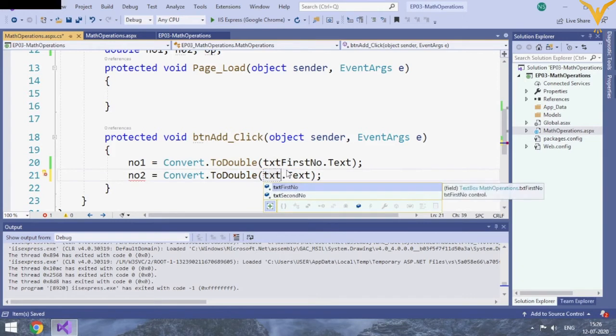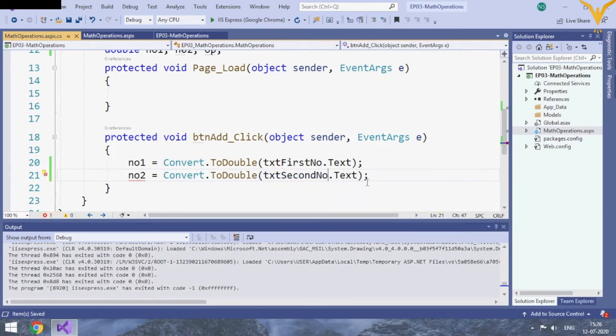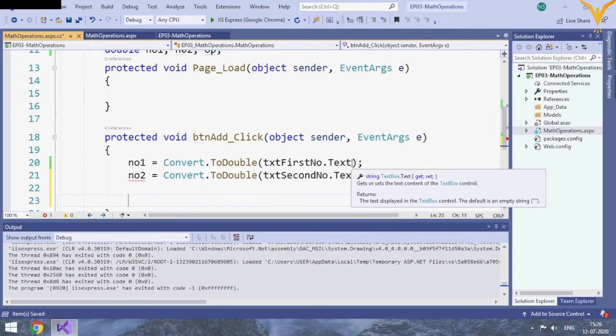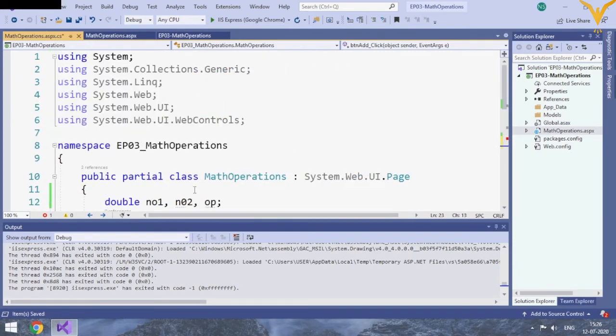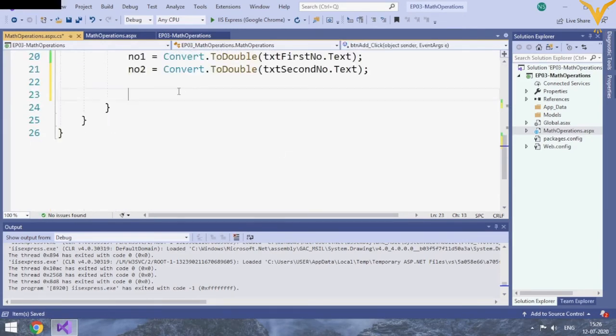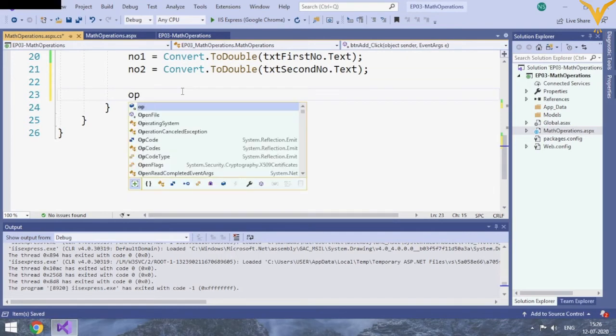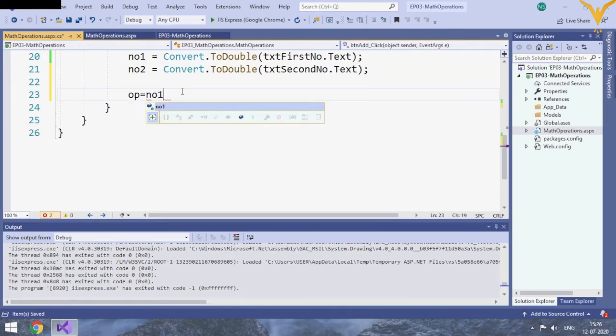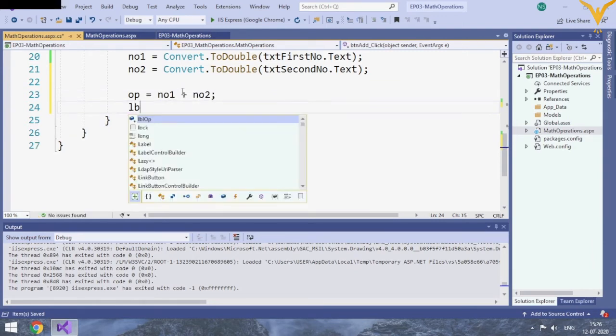It's giving an error because, let's check. Oh, we have made a mistake. Here the variable name is n02, so I have made it no2. Now op equal to number one plus number two. That means here we are performing the addition operation.